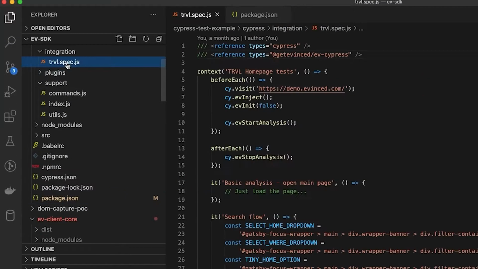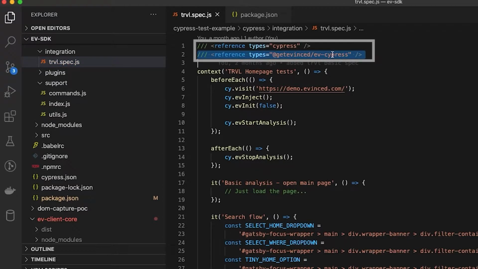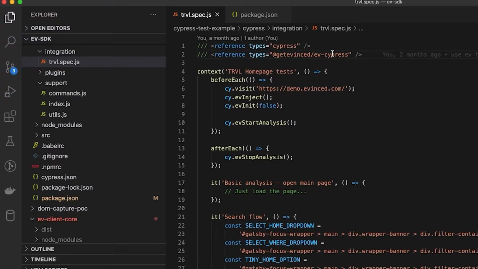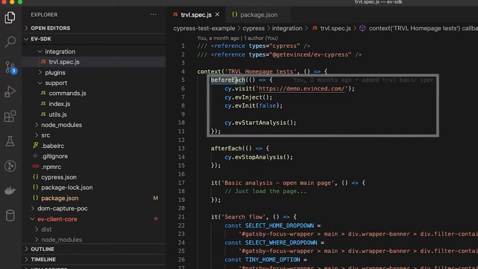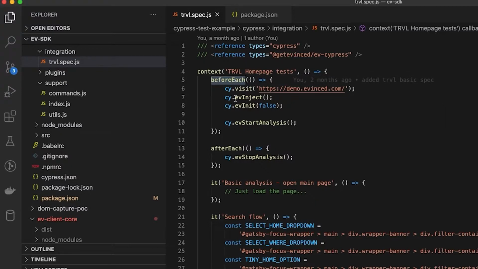This is the spec file where I write my test. I can use the Events types for easy autocomplete or TypeScript-based projects. This is my Before Each block. Before each of my tests starts on the demo webpage, we call the EV Inject API, which injects the engines into the page. We initialize the engines and give them a configuration context or a specific selector to run on.